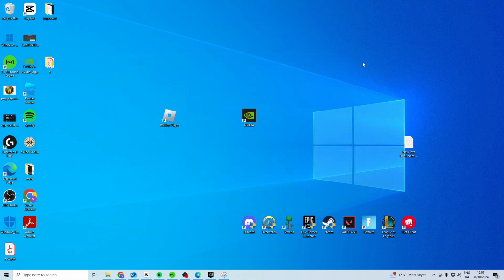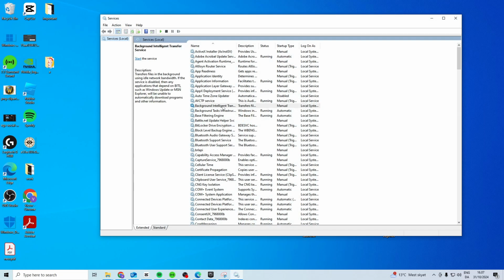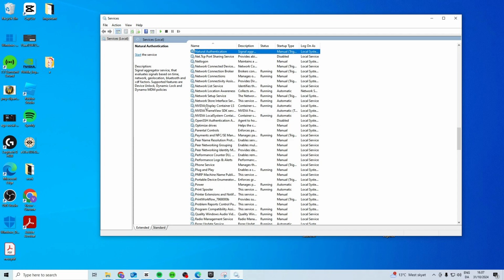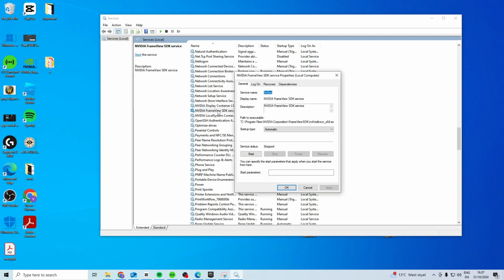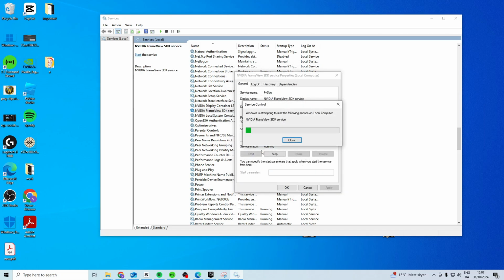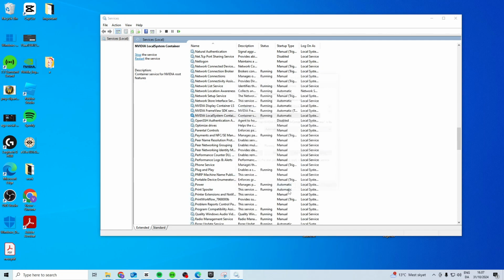Now, after all of this, if it still doesn't work, what we can do is come here to Services, open it up, press any key and press N, and find our NVIDIAs. We should have 3 of them, and what you want to do is you want to select the first one, Automatic, and make sure it says Running. If it says Stopped, just press Start, so it says Running. Now you want to make sure all of these are like this, so we're going to start this one, and the last one, Automatic and Running.